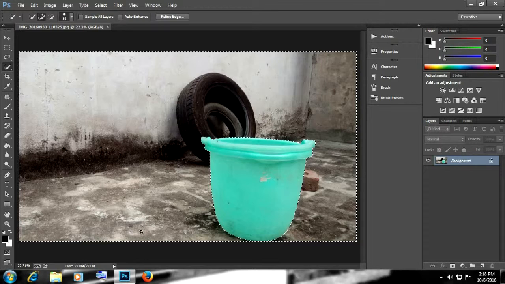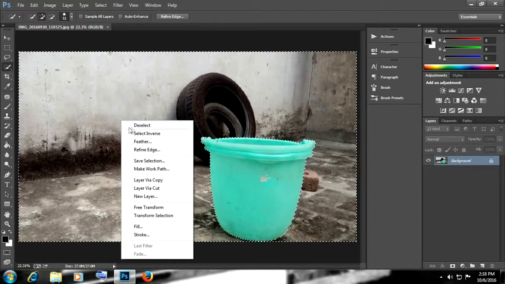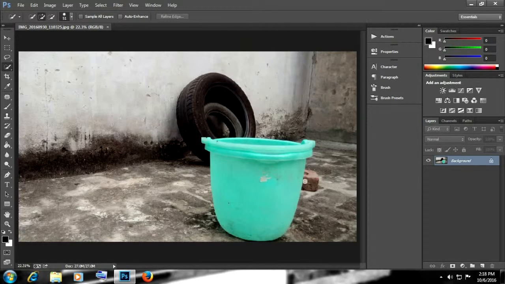But I'll suppose that you are going to select the foreground first. So I'll show you that method too. There you go. Start selecting your foreground.